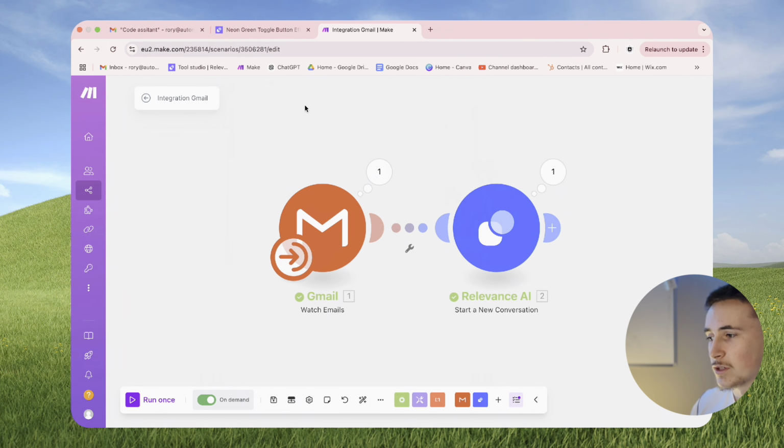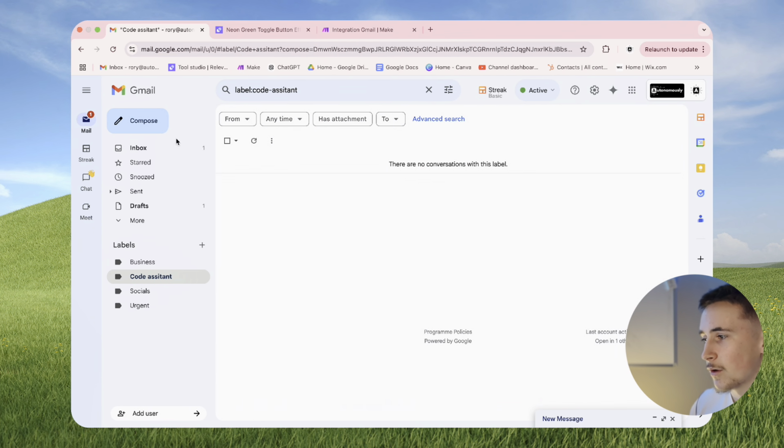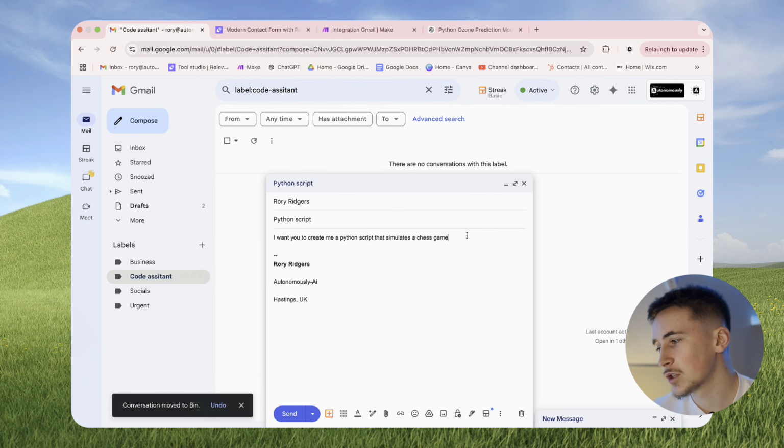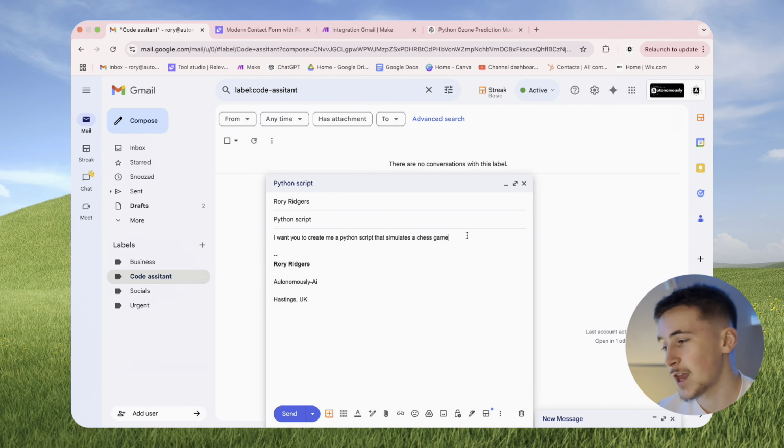So really simple. Basically what's going to happen now is we can send off an email, put it in the code assistant label, and then that's going to go through the make.com scenario, get sent off to our Relevance AI agent, and then the agent is going to send the email back to us with the new code, the revised code, whatever it's been doing. We're just going to say to it, I want you to create me a Python script that simulates a chess game. So we're basically going to try and get it to recreate chess with Python and see what comes out.